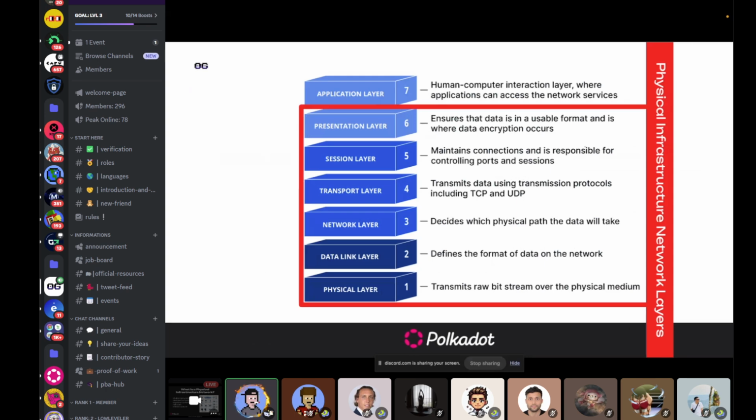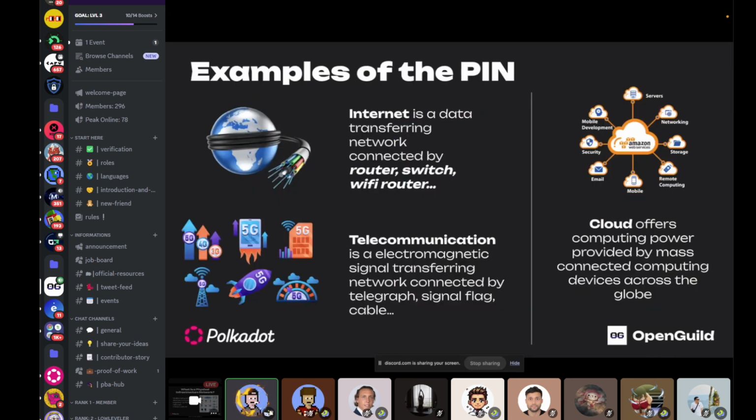Our internet nowadays is constructed by seven different layers of OSI, and simply speaking, the physical network is from layer one to layer six. So it's basically everything needed to operate the network and help it run successfully. That is the physical infrastructure network layers. So a little bit about the PIN, our traditional PIN. We have the internet, like I already described.